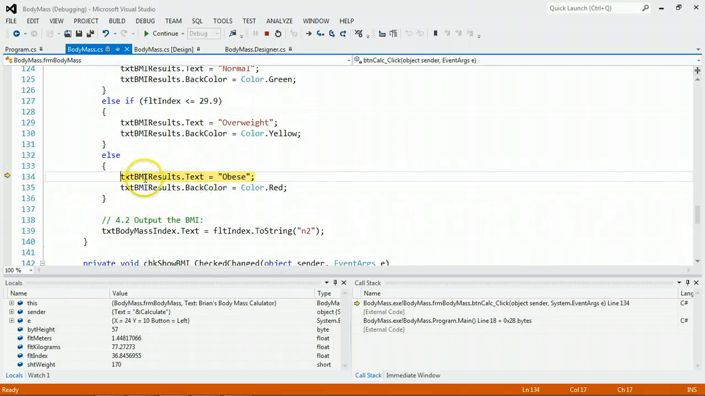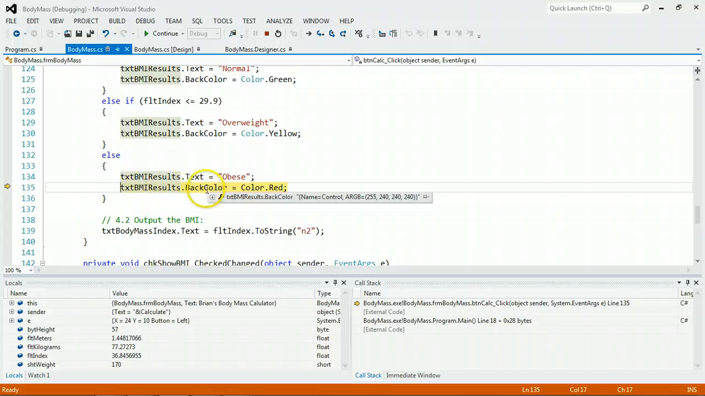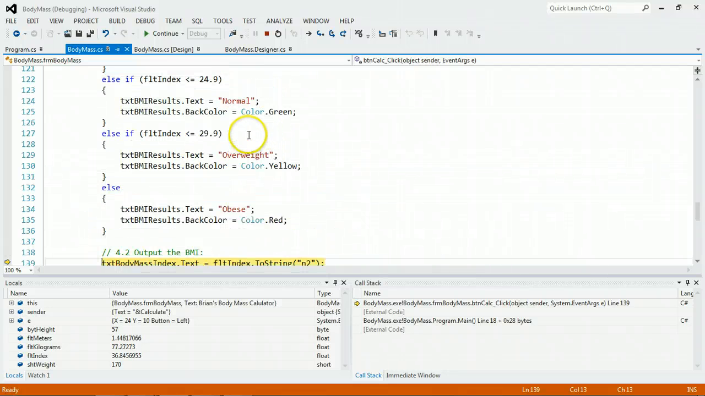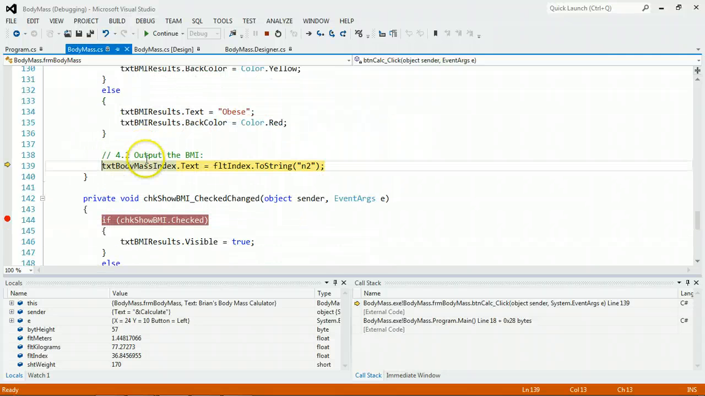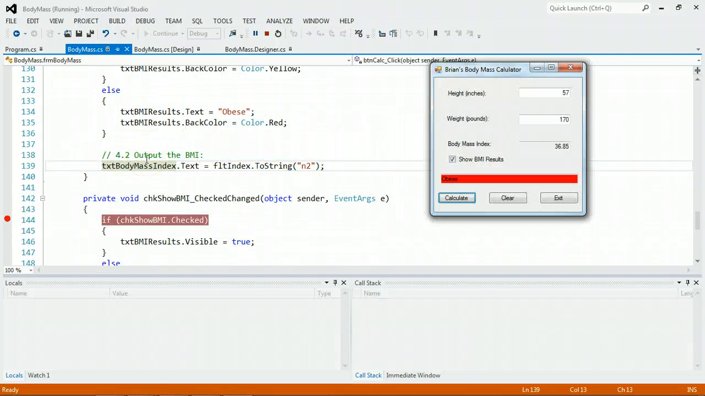And this is how you change colors. We put the words obese, and we change the BMI results back color equal Color.Red. Here we do Color.Yellow or green. And then we output it. Oh, remember, step 4 is we're outputting. Let's see. And there you go.